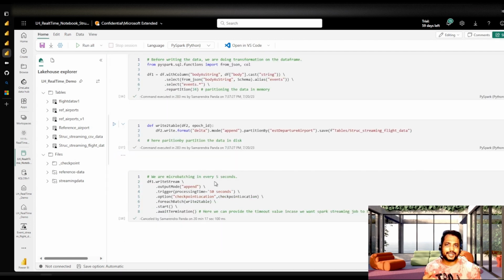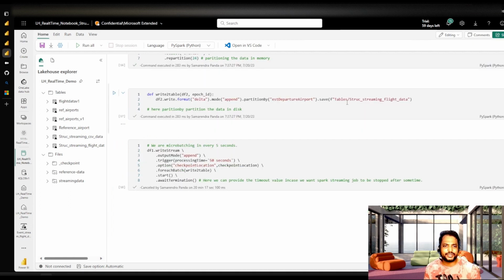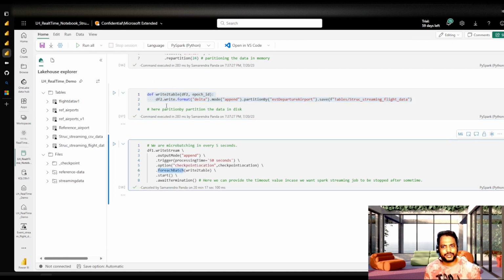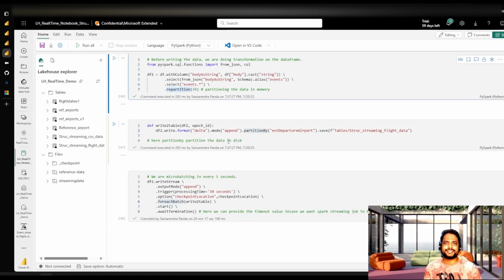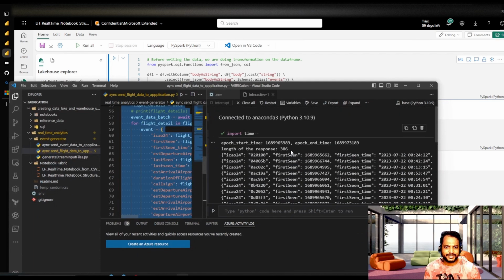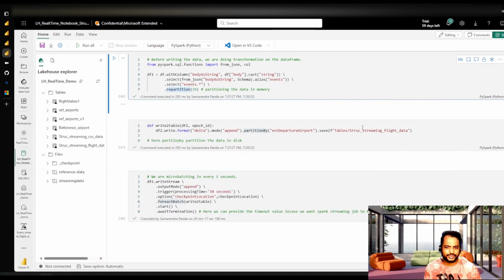As I was explaining, I'm going to do micro batching. For the micro batching, I have just defined a method. This method is going to be called for each batch every time. Now here, this is how we would be able to ingest the data from an event generator to our Lakehouse table. So now I just used this, and 386 records got inserted.